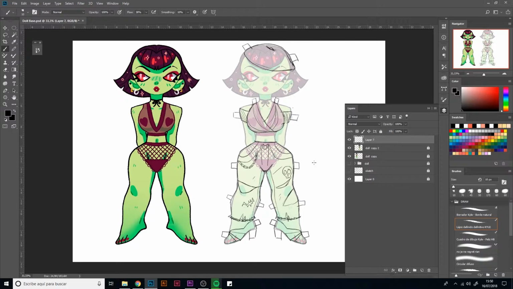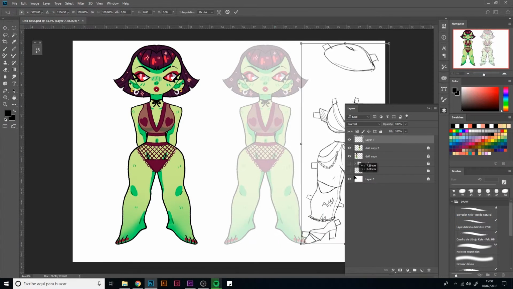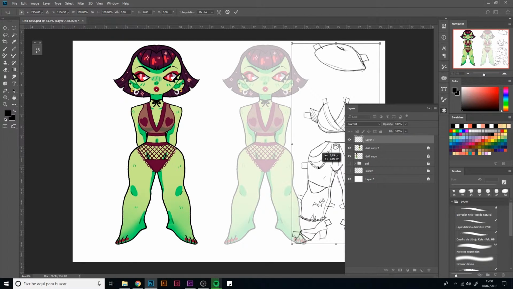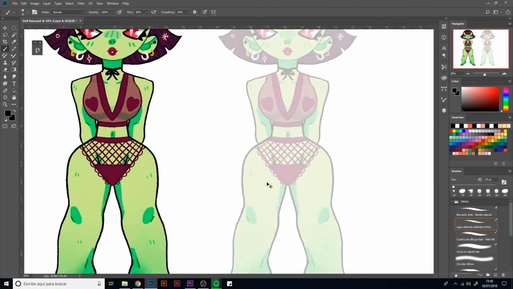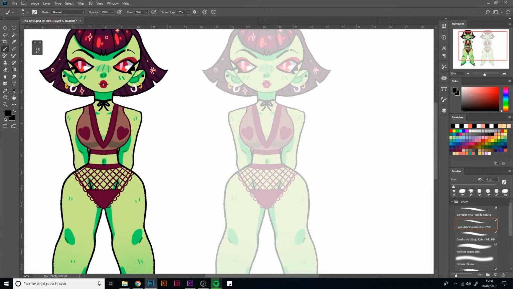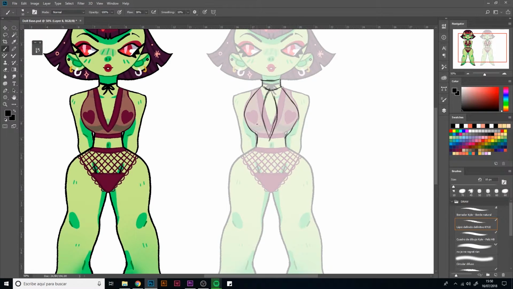I'm going to group all the sketches from the first outfit, and I'm going to hide it to start drawing our second one. In this case, what I'll do is a dress for a change, since we have the top and the pants. And well, as I said, it's inspired by Halloween. I'll also include the arms so we can have a good adherence when we draw the tabs on these.